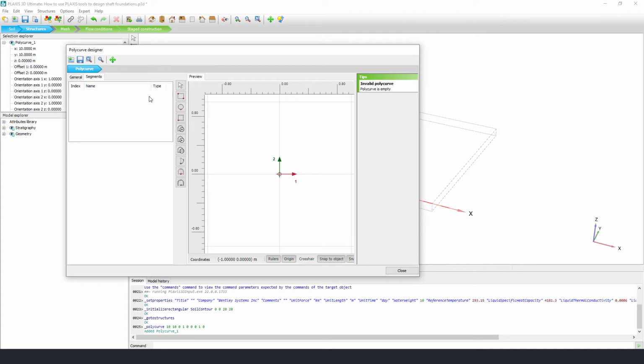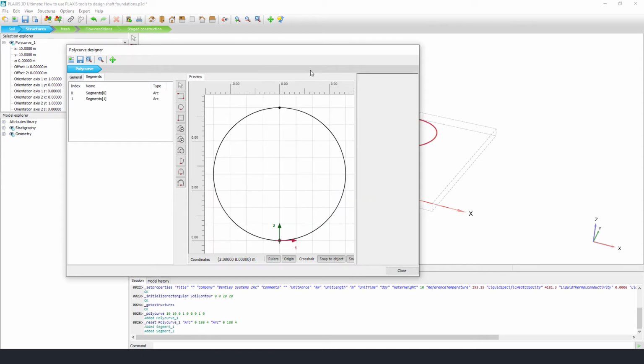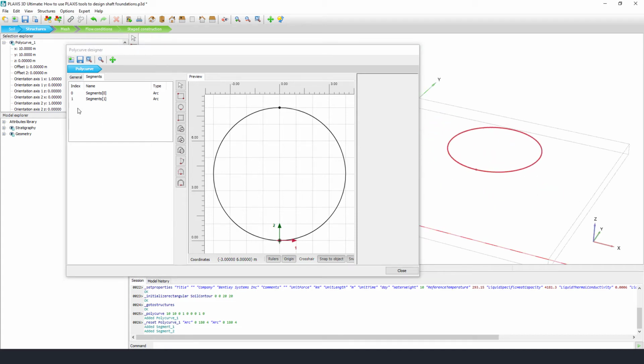Our shaft is going to have a circular shape, so we can create a circle and let's assign a radius of 4 meters. And we have our circular polycurve, as you can observe here in Structures mode.